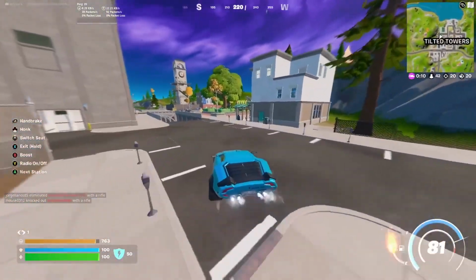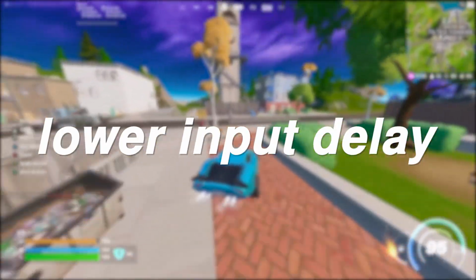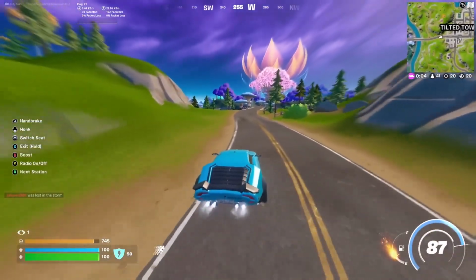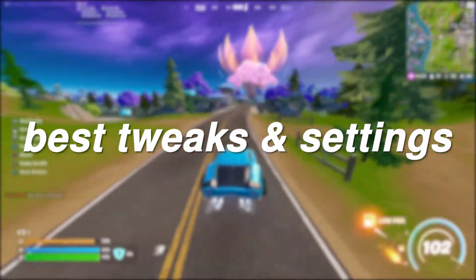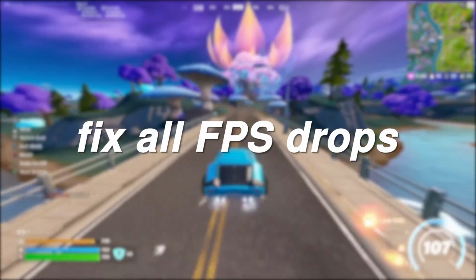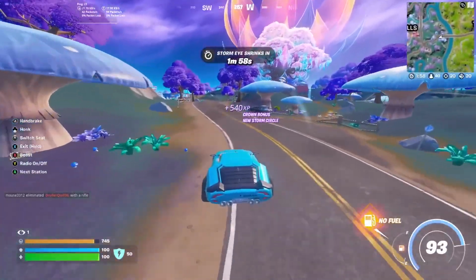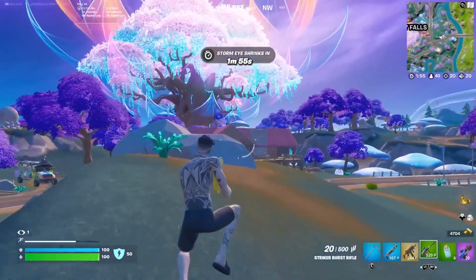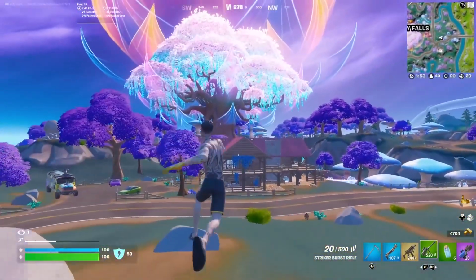By using these tweaks, you can boost FPS and lower input delay in Fortnite Season 3. Hey everyone, it's Rek here, and inside of this video, I will show you the best tweaks and settings you can use now to fix any and all FPS drops, lags or stutters and boost FPS in Fortnite. These do work for other games as well, so if you wanna go ahead and try them for those, then do so.